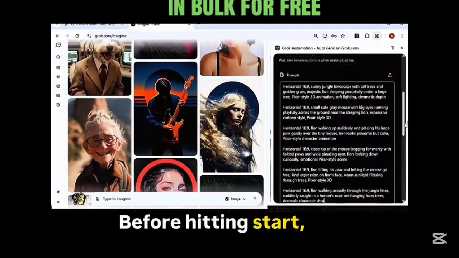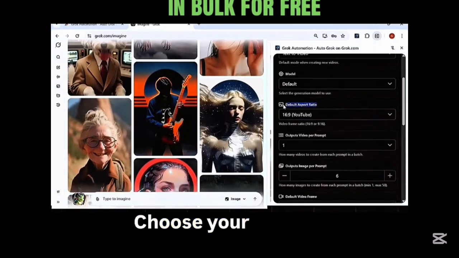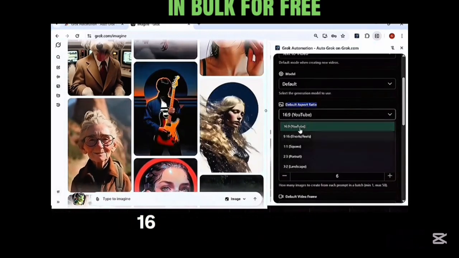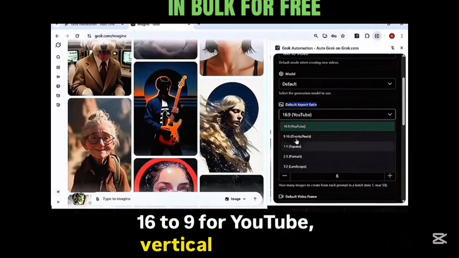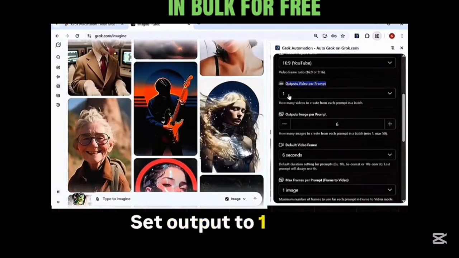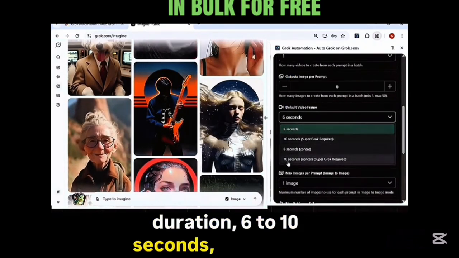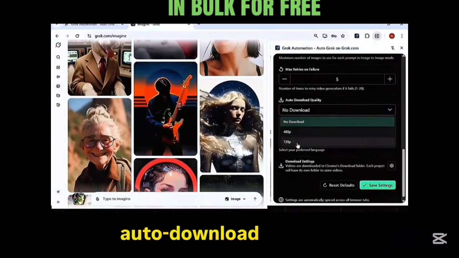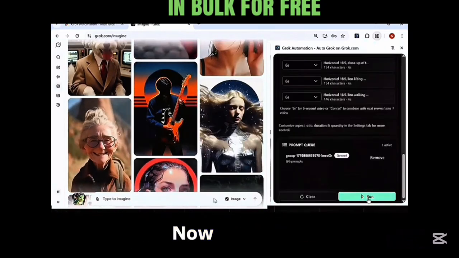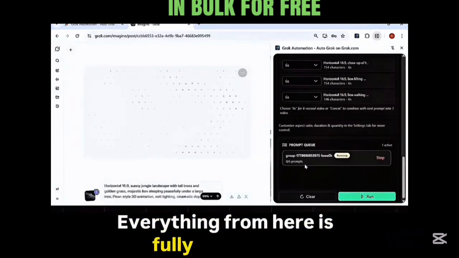Before hitting start, go to settings. Choose your aspect ratio. 16:9 for YouTube, vertical for shorts. Set output to 1 video per prompt, pick your duration, 6 to 10 seconds, and enable auto download at 720p. Now hit run. Everything from here is fully automated.